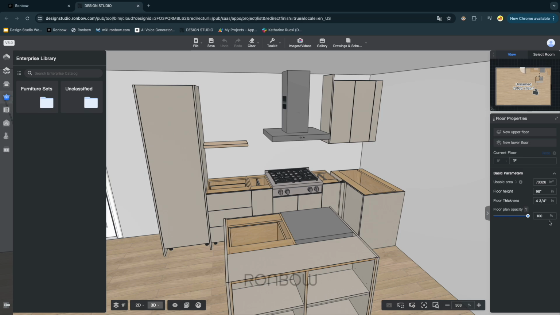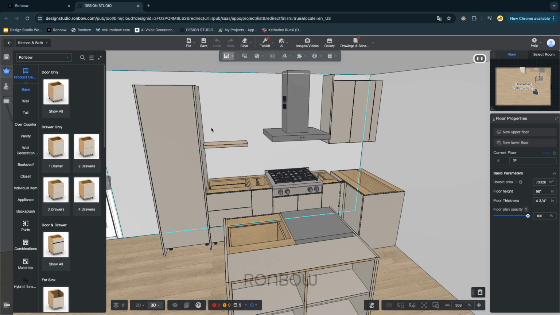To access this tool, go to the Advanced Tools section and select Kitchen and Bath. Then, on the second toolbar, look for the hammer icon where the generation tools are located. First, let's generate our countertops.